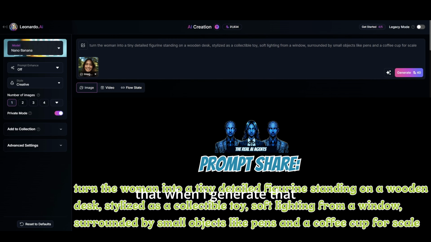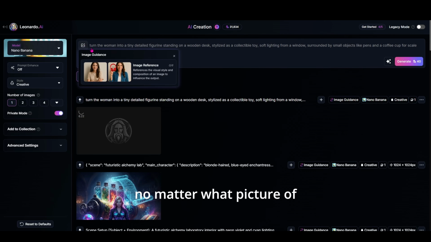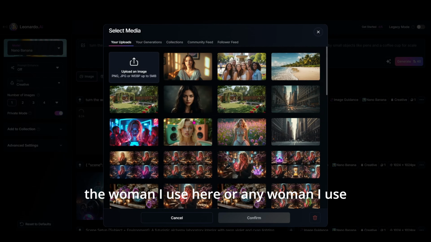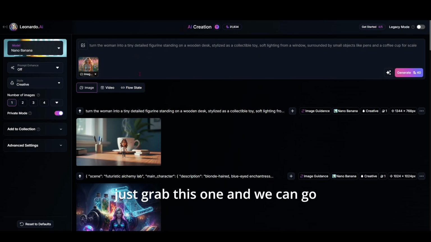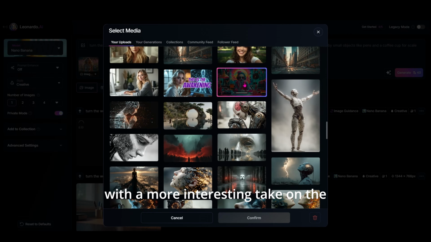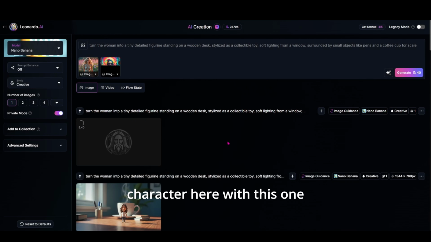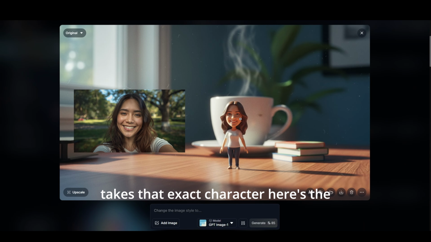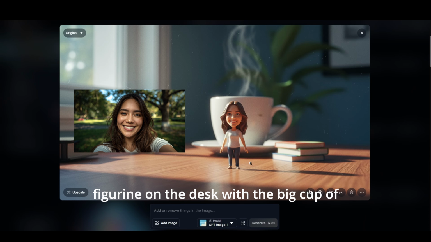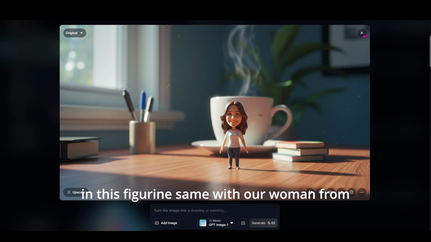So you'll see that when I generate that, no matter what picture of any woman I use here, so for example, I'll just grab this one and we can go with a more interesting take on the character here, you can see that it literally takes that exact character. Here's the girl that took the selfie in the park as a miniature little figurine on the desk with the big cup of coffee behind her, so we can tell just how tiny she is in this figurine.